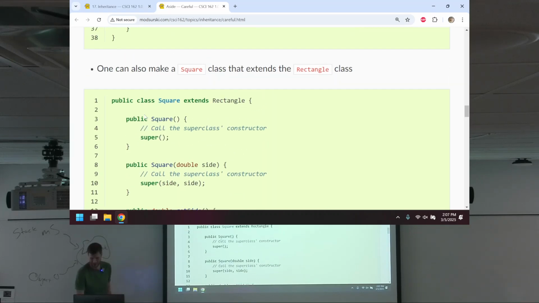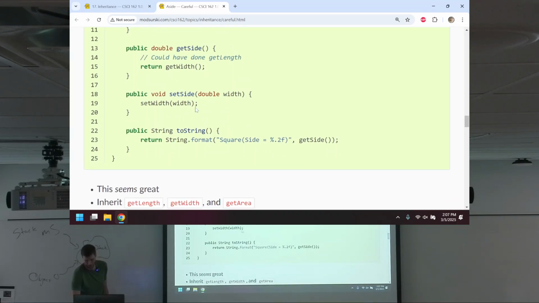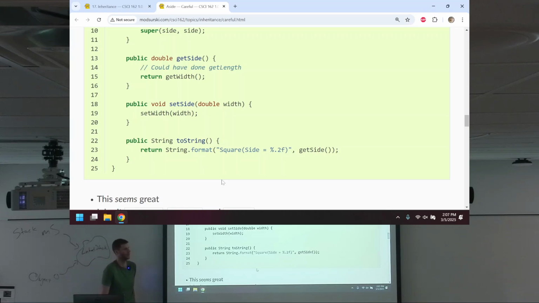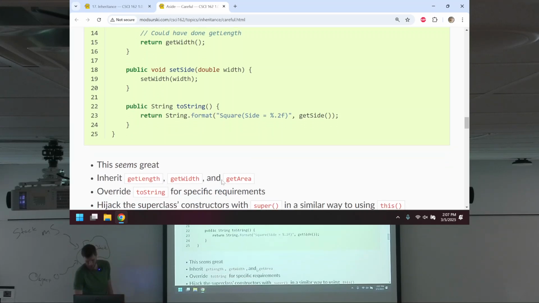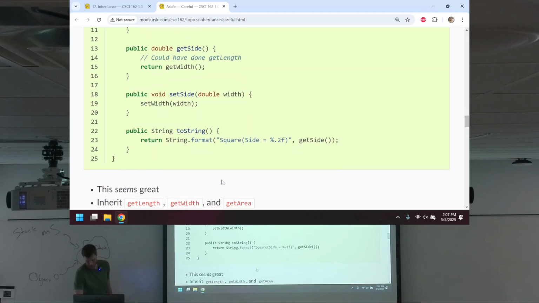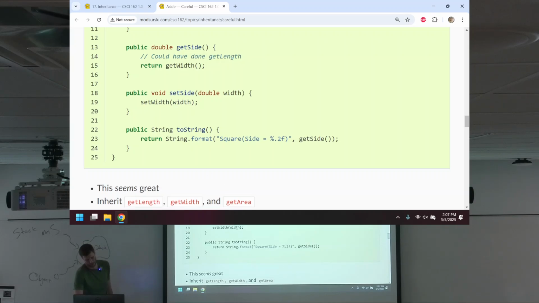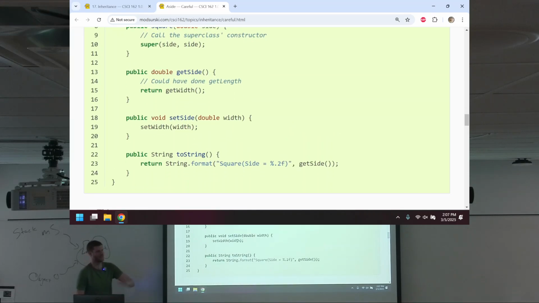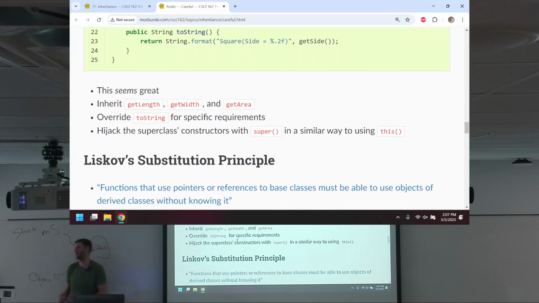You'll also notice, by the way, that this class doesn't have the length or width fields. This is common, right? This is kind of the whole idea of separability there. Set width, or set side, and then a toString. Cool, cool, cool. If I do that, I should still update. There's a problem here. I should still update whatever. There's a potential bug here, but it's not important for the demonstration I'm about to make. So this seems great and all. We can inherit getLength, getWidth, getArea. We override the toString because we don't want to say rectangle. We want to say, okay, it's the square. Hijack the superclass's constructors. Great.